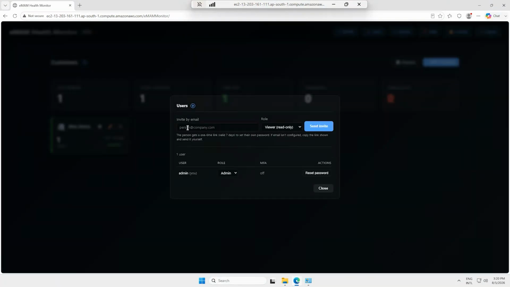And we can add users to this portal. Now maybe I will invite myself. So there are two types of users. One is the viewer and one is admin. Admin can make any configuration changes. Viewer can just see the portal. They cannot make any configuration changes.